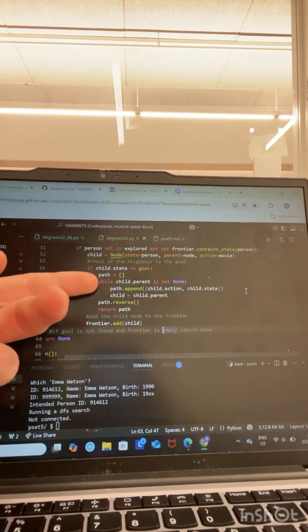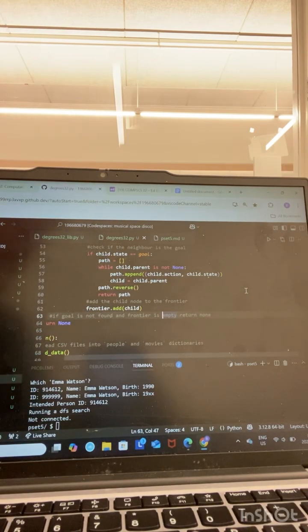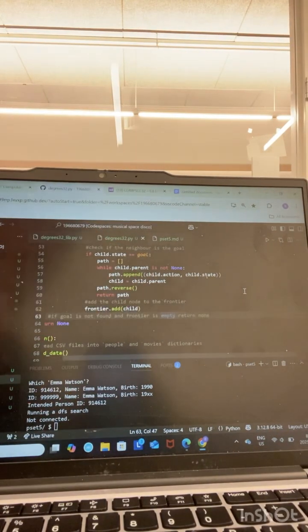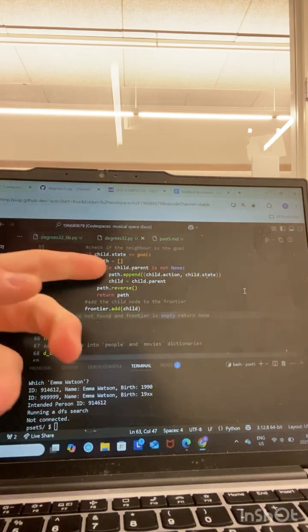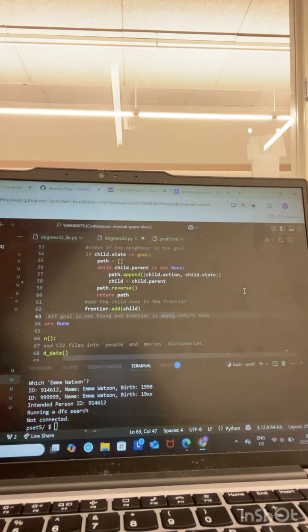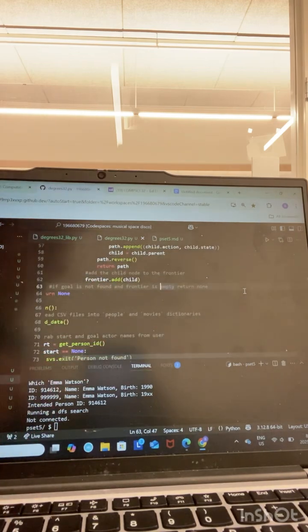So path equals the empty set, and while there's a child parent, so while the child came from somebody, if we're still in the middle of our list trying to find back towards the start, then we want to add it again to our set. This is exactly what I explained before. And then whatever was added to our set, the new child is now the parent, and we want to reverse this path and return the path. And then if that does not get triggered, if the child state is not the goal, you just add it to the frontier, because we can explore that later, but it's not the goal.